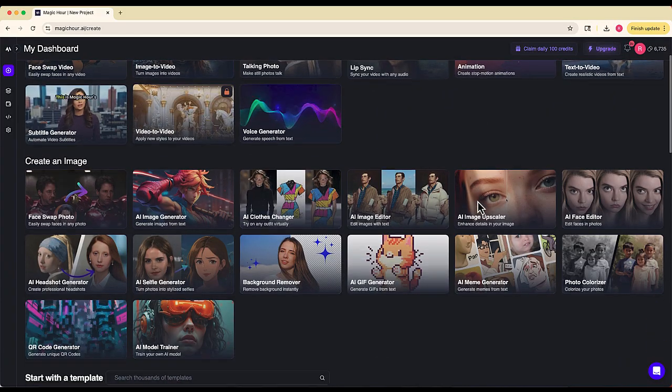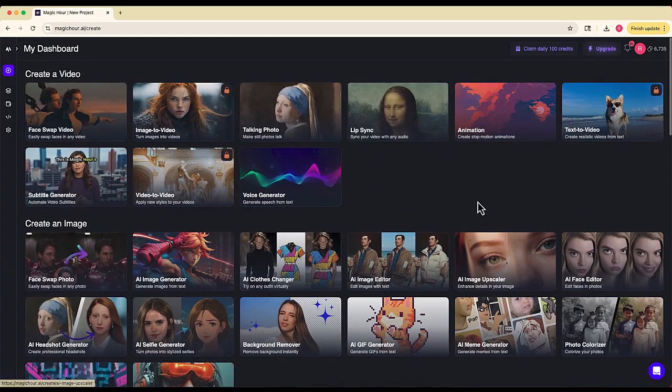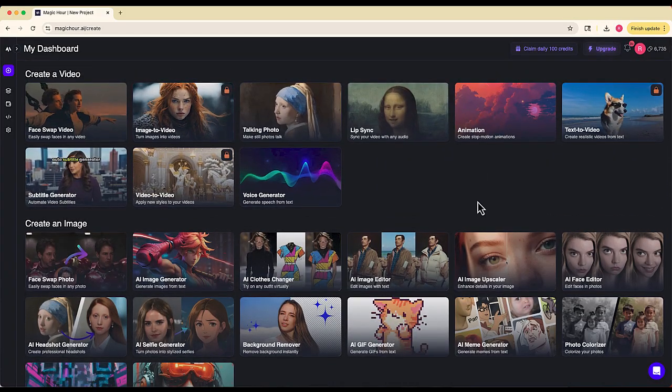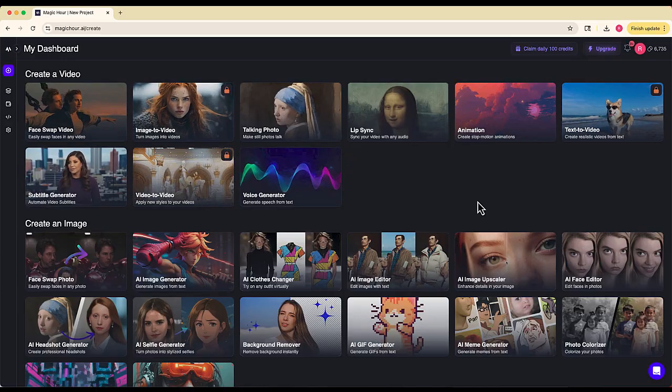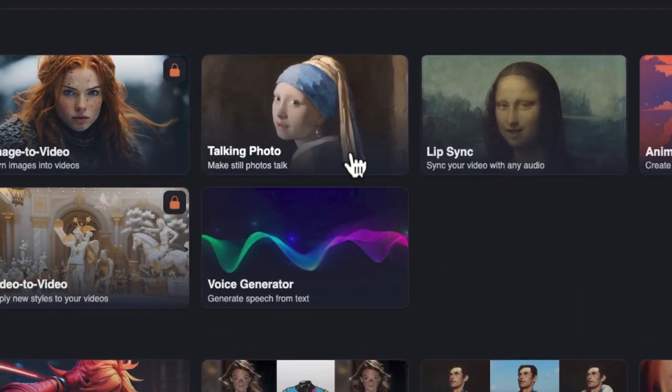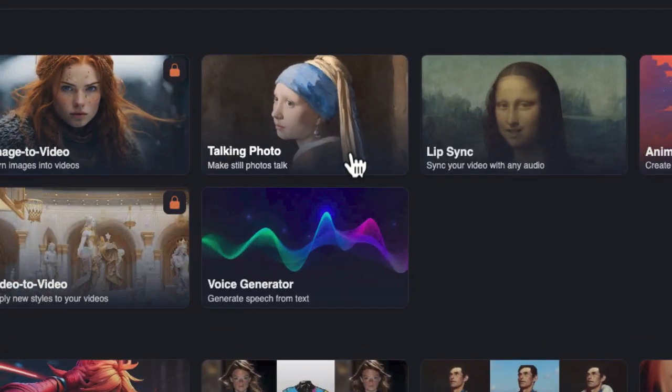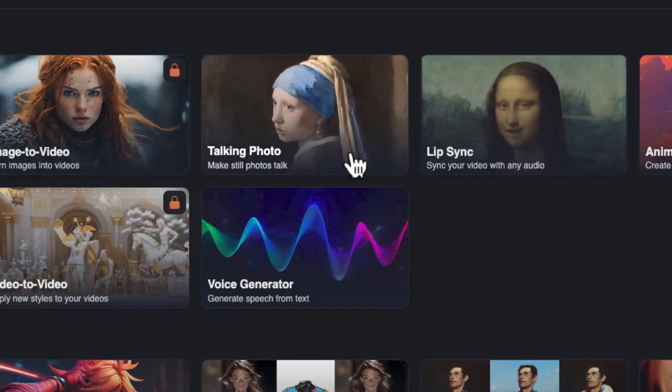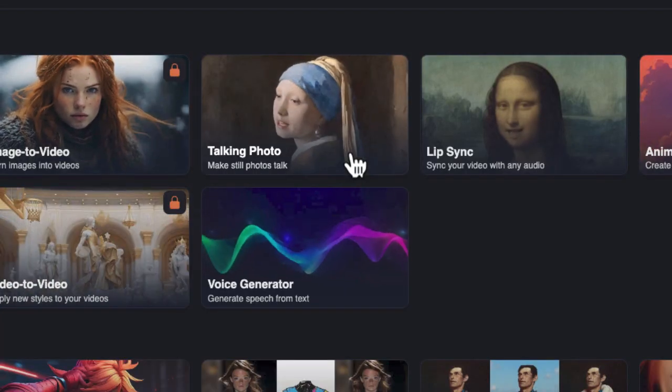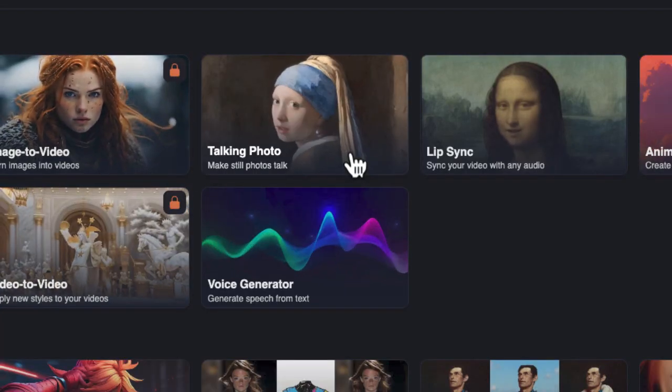Now, after you create your account, you're taken to this dashboard where you have a number of different programs that you can use. The one that we want is this one right over here that says Talking Photo. You can see it takes this work of art and it allows you to actually add audio and some animation to it. So let's go ahead and open that up.